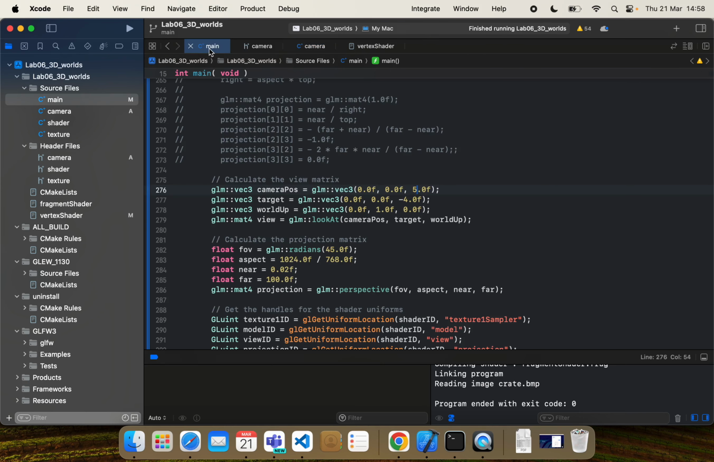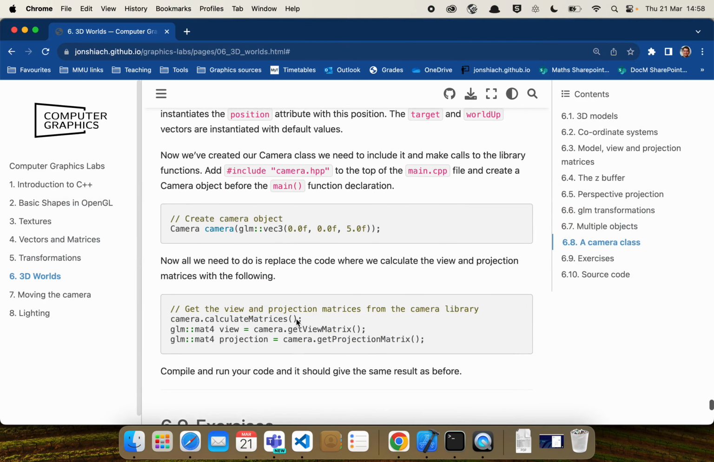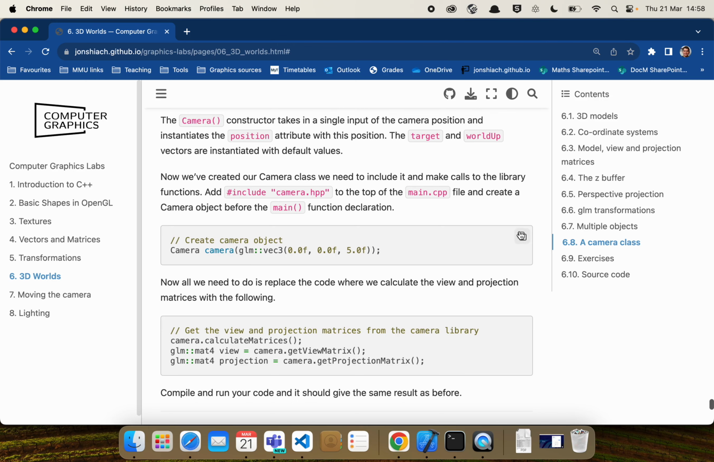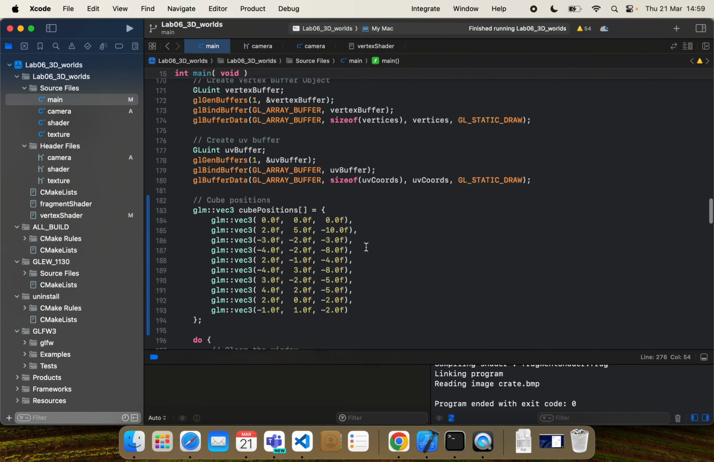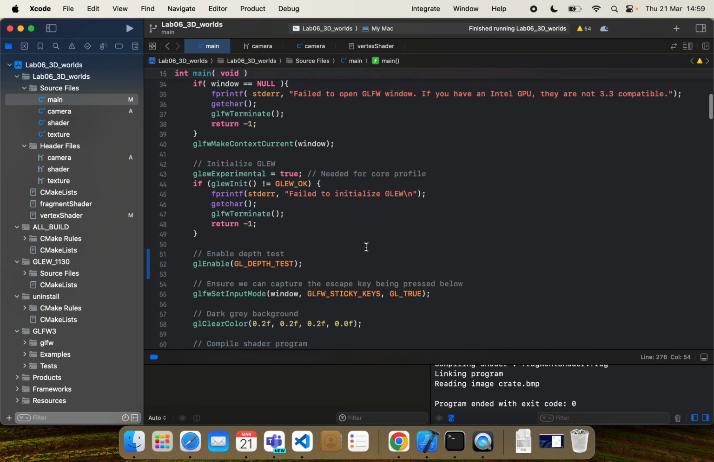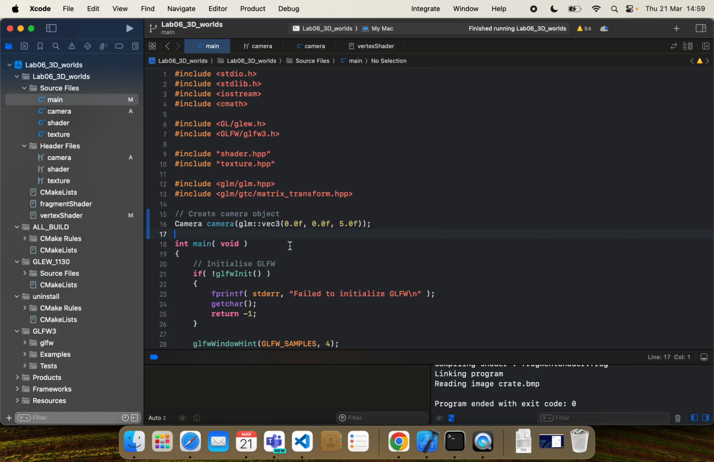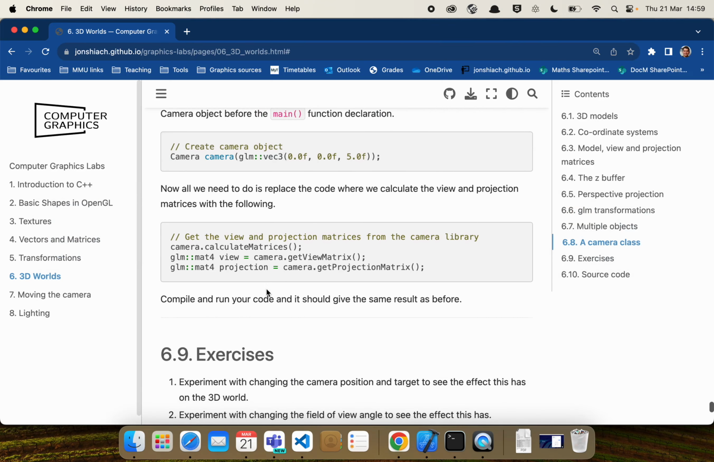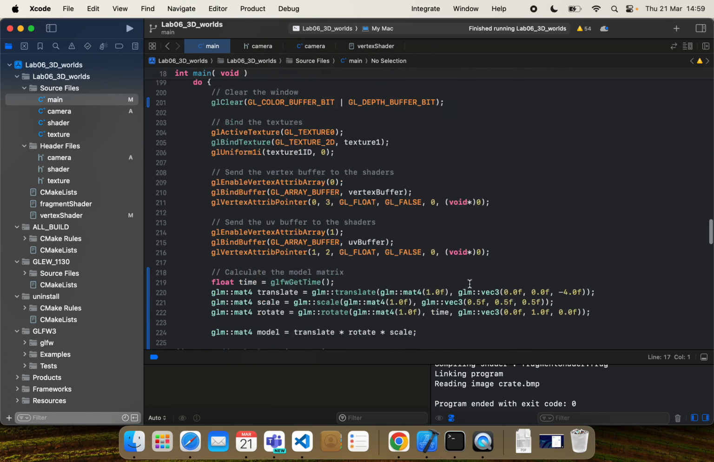Okay, so now if I go back to the materials, the first thing we need to do is create a camera object. This is done before the start of our main function, so all the way back up to the top here. So I'm going to create a camera object, and you can see this camera object is created with its initial position at 0, 0, 5. And now when I calculate the view and projection matrices, I've just got a couple of lines of code. So I can tidy up our code.